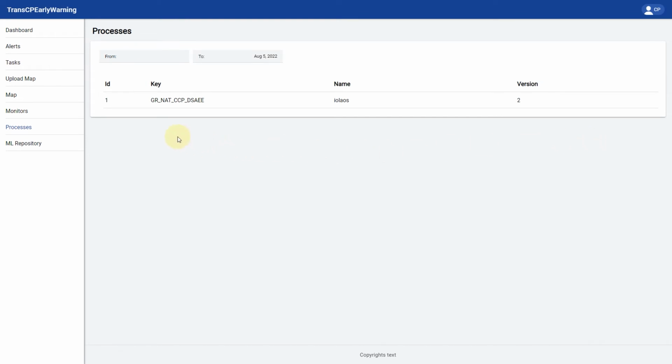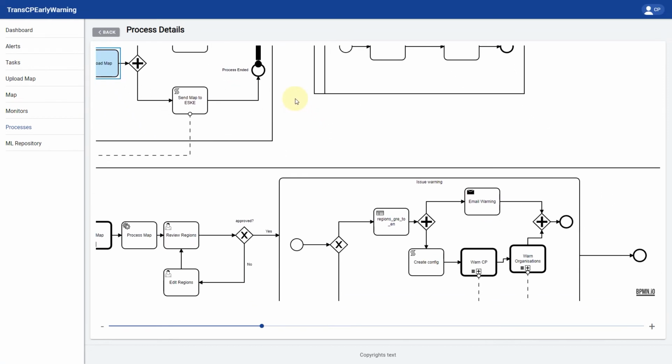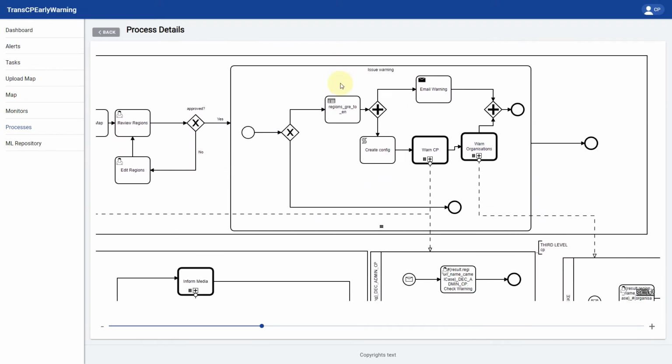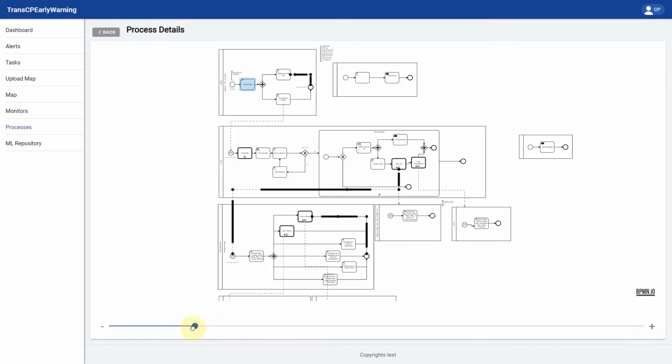A calendar feature is also available and allows the user to observe past processes, if any. The user can select a process by clicking on the process line and inspect the business process diagram. This is simply a visualization of the process, and the user cannot directly interact and modify the diagram.